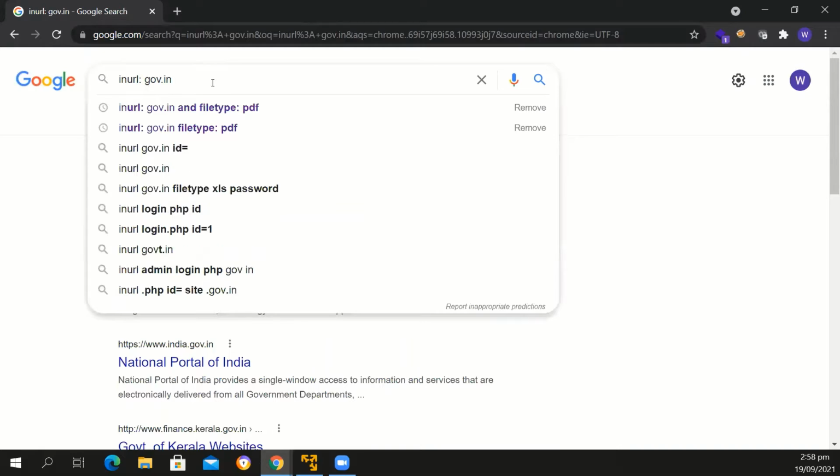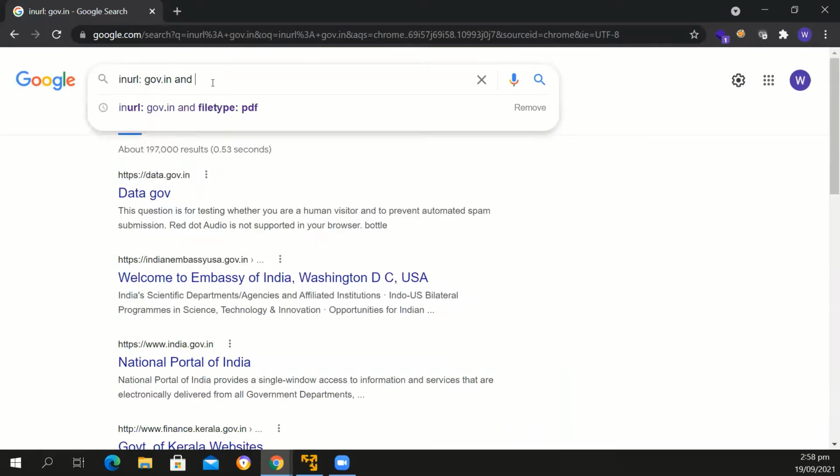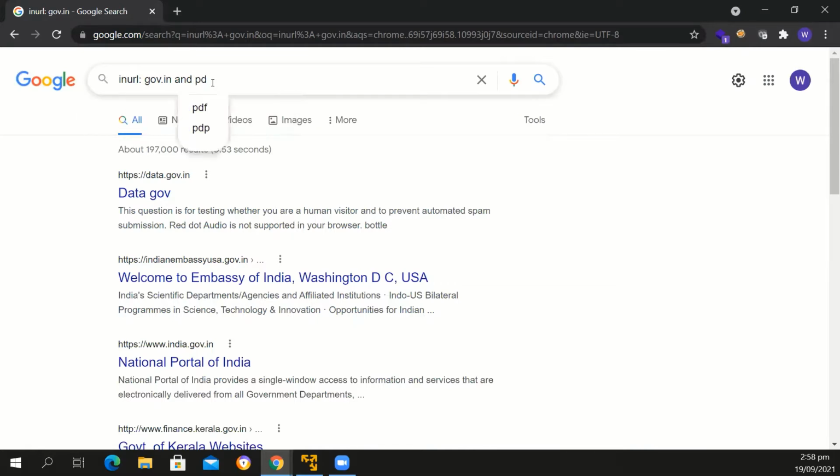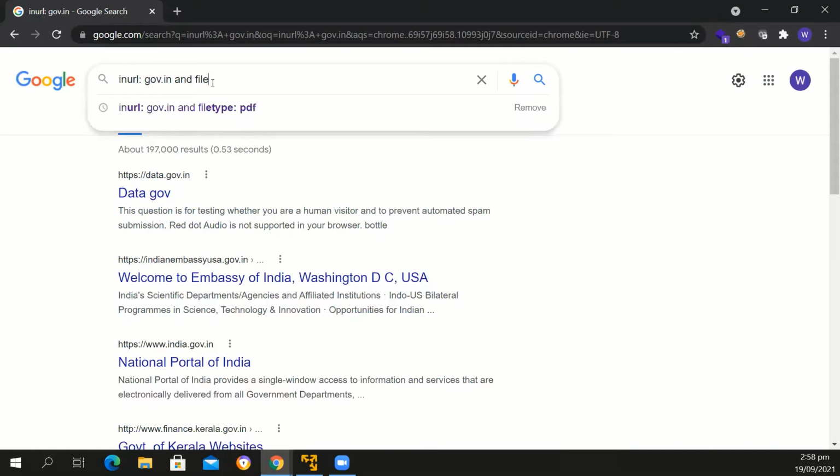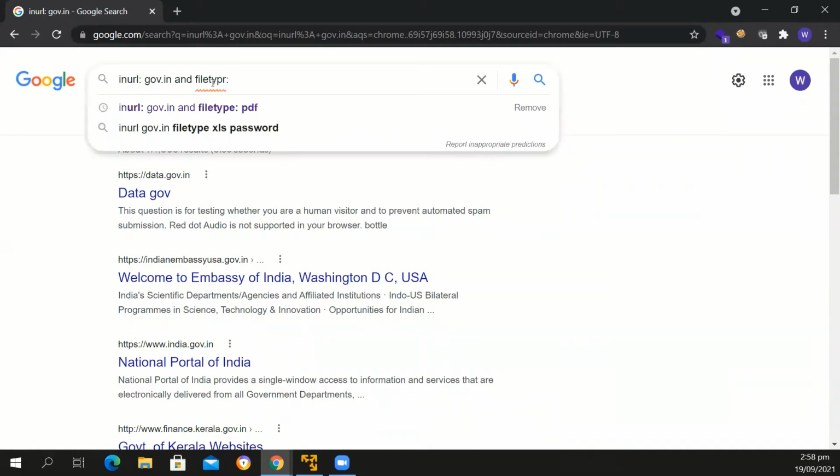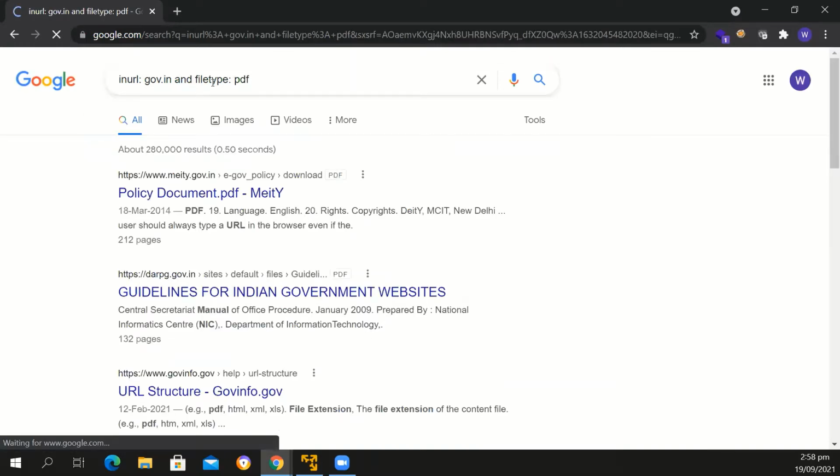Along with it, I can say show me the websites with URL gov.in and which have PDF file type. So this will bring websites which have .gov.in and will bring up file type PDF documents from that website. So these are just a couple of checks that I have shown you.